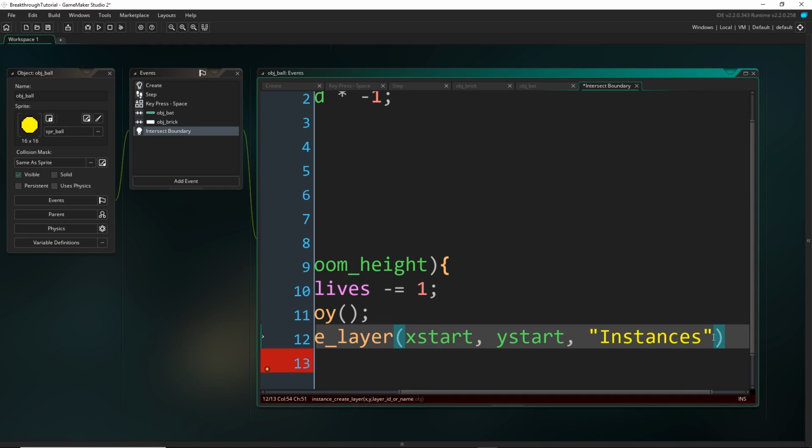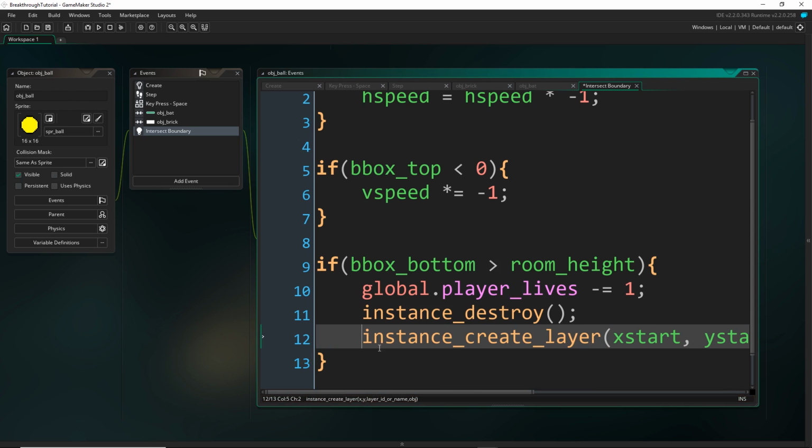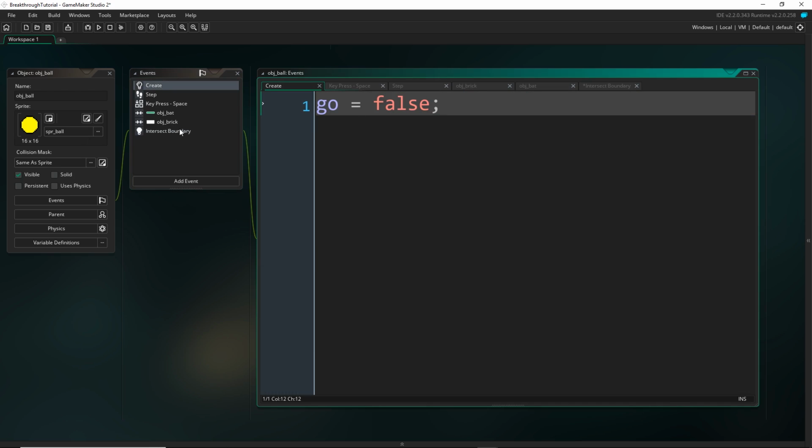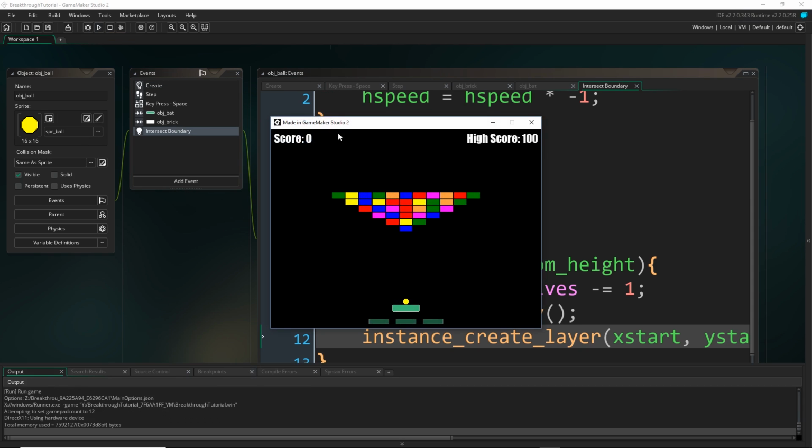If you didn't change the layer name, that's what it'll be called. And the object that we want to create is another ball. All right, so that's deleted the old ball and made a new one at the position it was at the start, and it'll have all of these variables reset. So it should be ready to go. If we give that a go, one of the lives got destroyed and the ball appeared back at the player's bat.